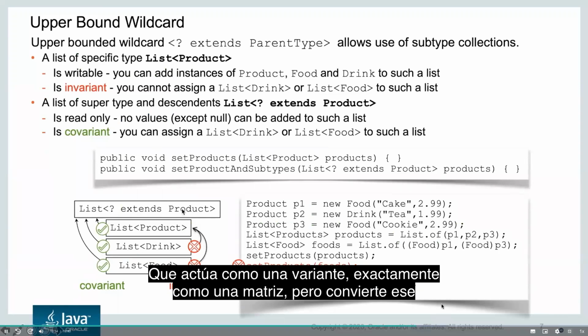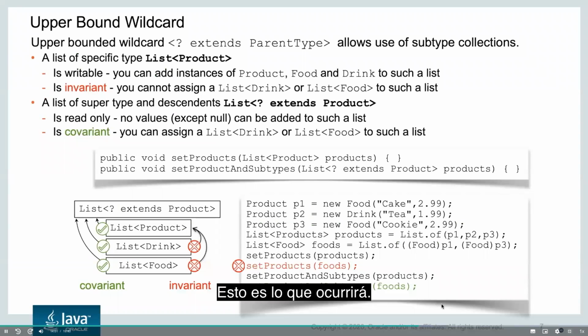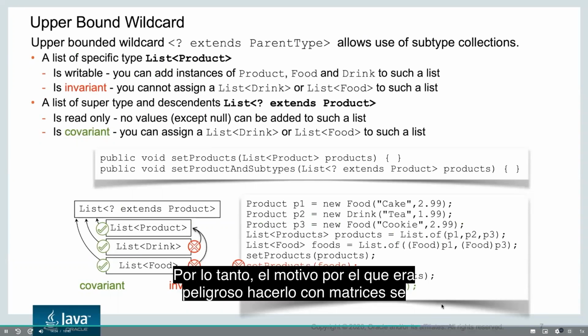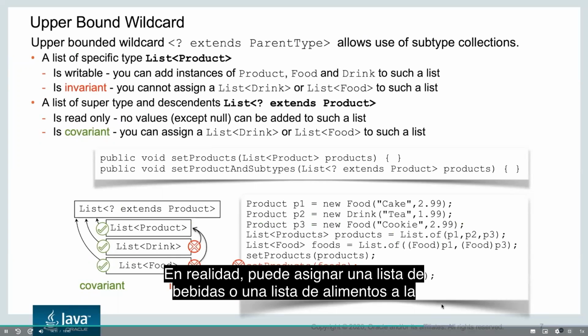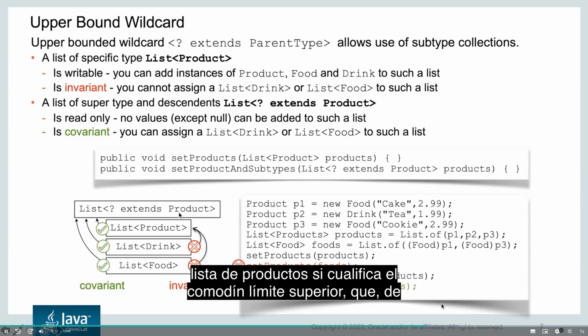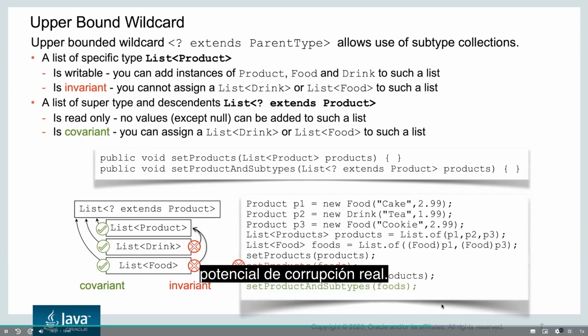That acts as covariant, exactly as array did, but it turns that object into read-only mode. That's what will happen. So the reason why it was dangerous to do it with arrays is removed in this scenario. You are actually allowed to assign list of drinks or list of foods to the list of products if you qualify the upper bound wildcard, which immediately will turn that list of products read-only, removing the actual memory corruption potential from it.